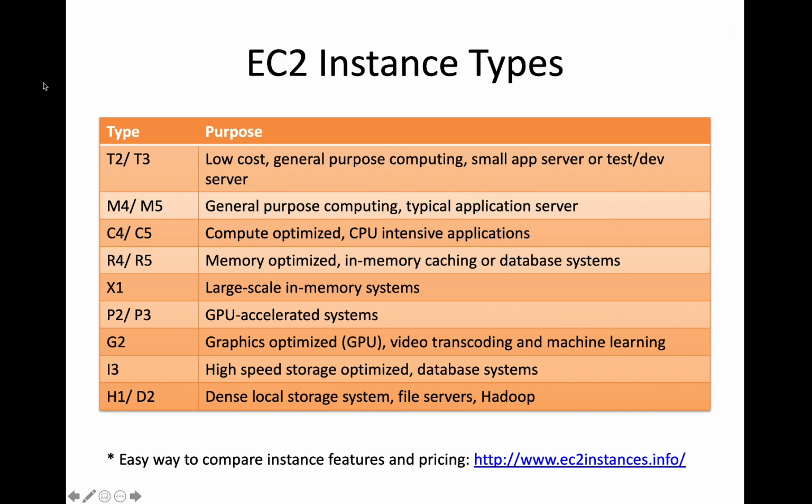If you're doing just development and testing work, then something like a T2 or T3 instance type can make a lot of sense, because they're very cheap, very inexpensive. And we'll use these instance types quite a bit throughout this course, because generally we're just doing very simple training type exercises, and we want to keep our costs down.